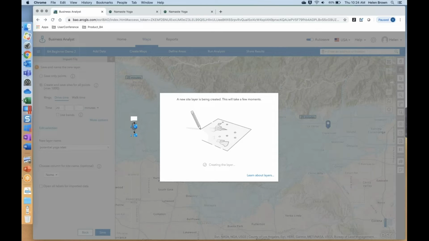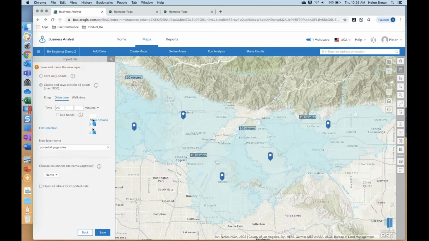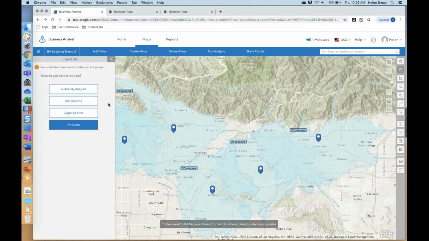And now the system is accommodating all of the point layers and creating boundaries around it. So it's also uploading the site attributes such as parking and rent. And now I'm going to say I'm done.